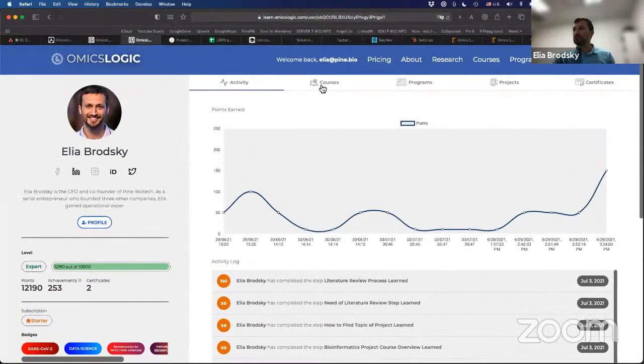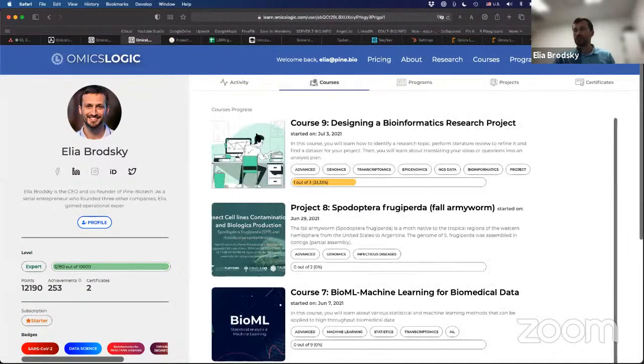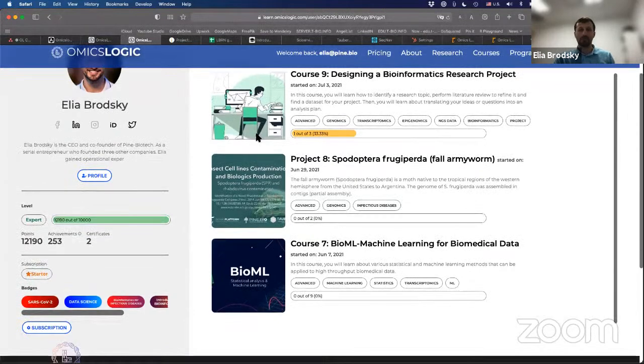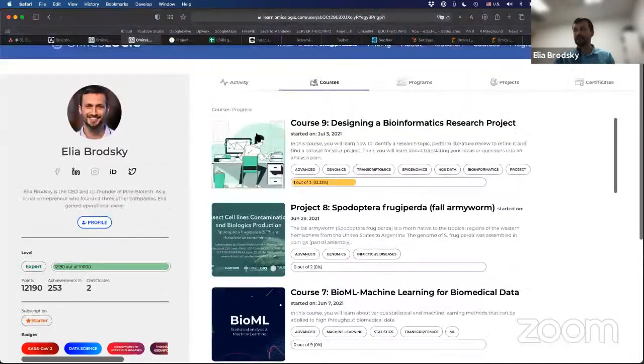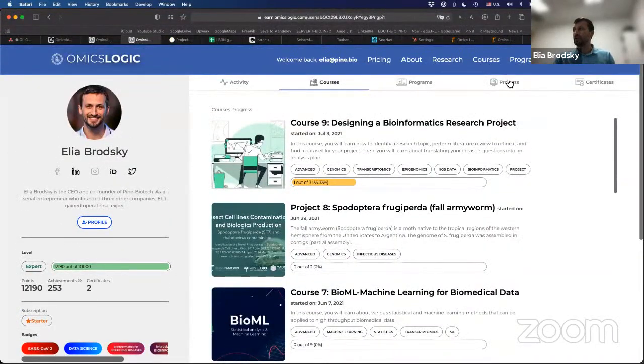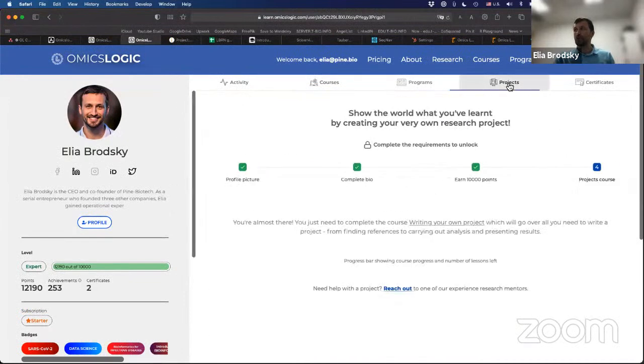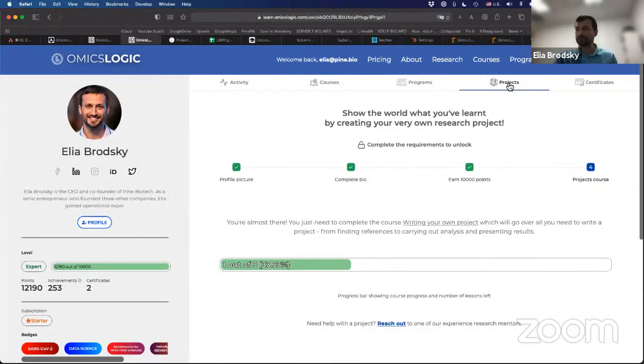You're also going to see your progress for the different courses that you might be interested in and taking. And then you will also be able to start an independent project. So the independent project will require you to complete your profile with a full picture and a brief bio about yourself. So profile picture and a bio.